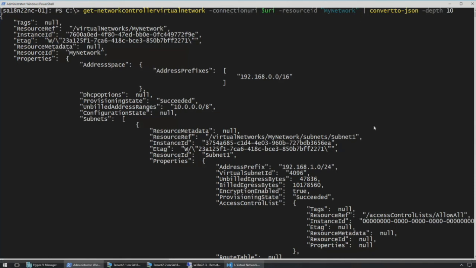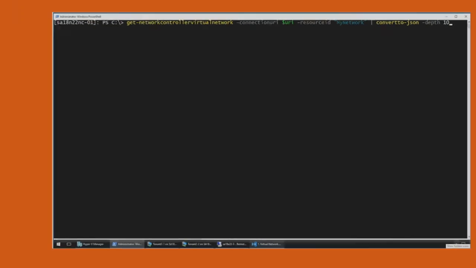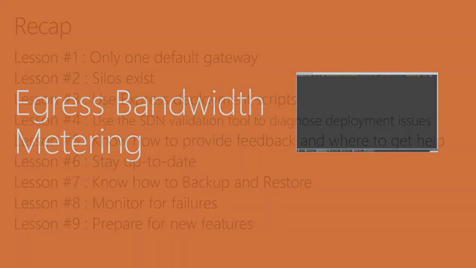Those counters get updated about every 4 minutes, so that's how often. So if you query it again immediately, you won't see a change, but after about 4 minutes, you'll see that change. That's egress bandwidth metering.